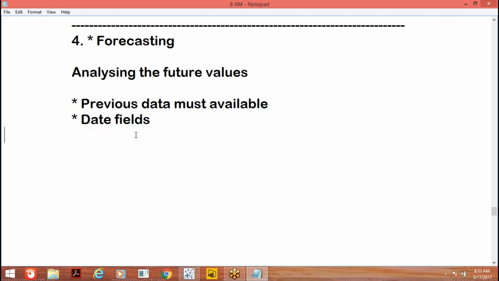Suppose based on the student name, can I predict his marks? No way, you can't predict. But based on his quarterly marks, I can predict half-yearly marks. So this quarterly and half-yearly relate to dates, right? Yes, this is the thing I want to say. Two things you remember: previous data must be there and a date field must be there to perform forecasting. Clear?